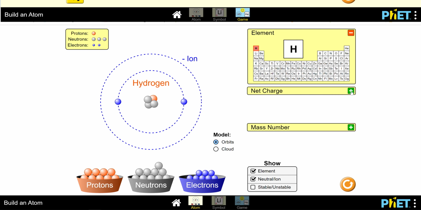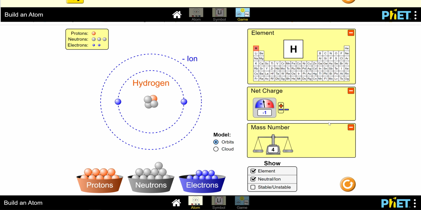Over here, we have net charge. When you expand the net charge box, it is comparing the number of protons you've added to the number of electrons you've added and giving you an overall net charge. So a -1 net charge, that's why it is showing up as a negative ion. Next, we have a mass number. So when you expand the mass number box, it is just adding up the number of neutrons and protons that you have added and giving you a mass number for your atom.